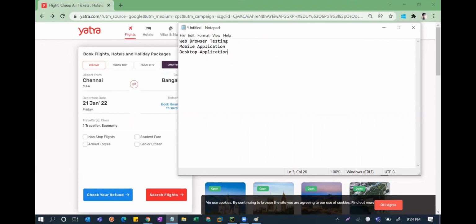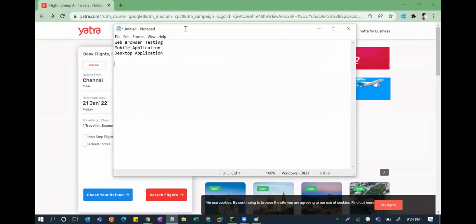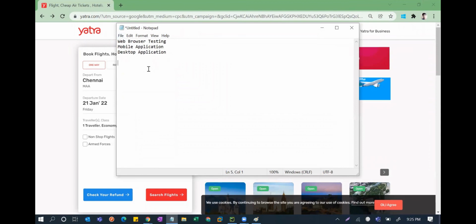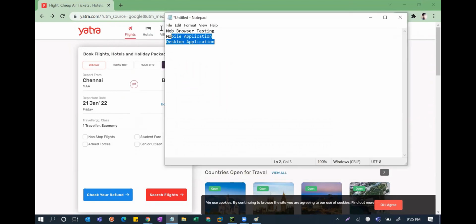So what do you mean by desktop application? Whatever it is, like this is the notepad. Is it browser related? No, sir. It's just a small application, just some exe. In the same way, you can open the notepad, write something and save it. That is called desktop application testing. So I want you to understand what all these testings are.